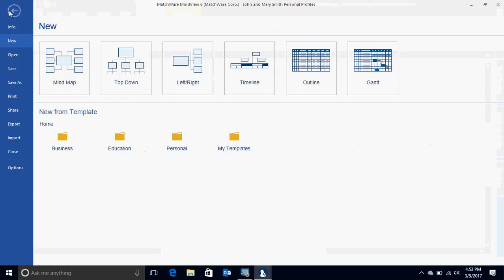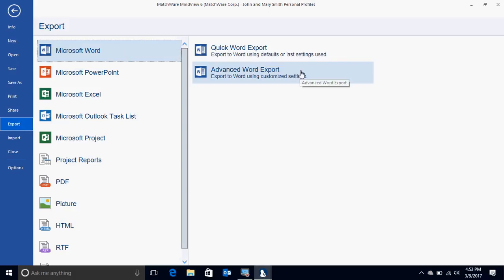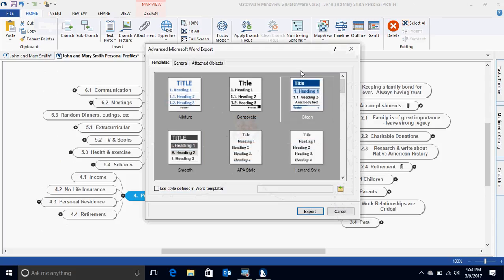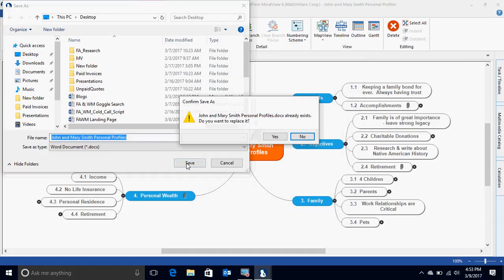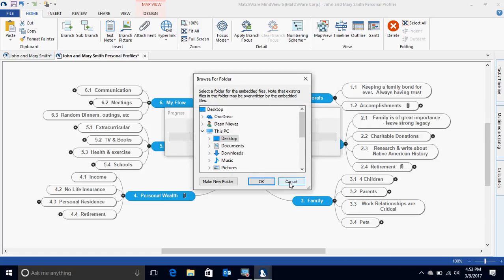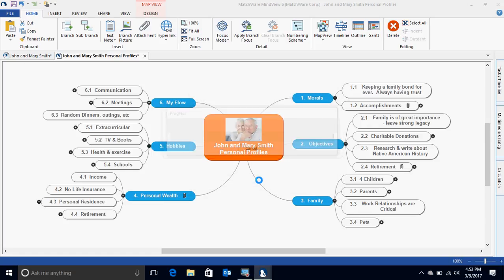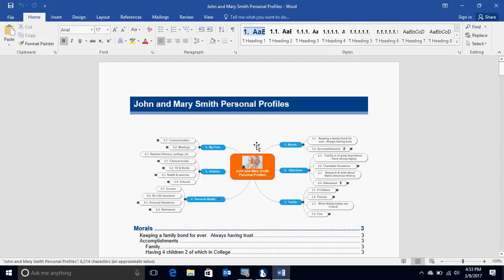All I need to do is go to File, go to Export, choose Microsoft Word, and in particular the Advanced Word Export Settings. Once I'm in here, I can pick a template or import a defined or particular company branded template. I can also come to the General tab and select the information that I want to include or omit from this export. MindView works with Microsoft Word to create this professional looking document.